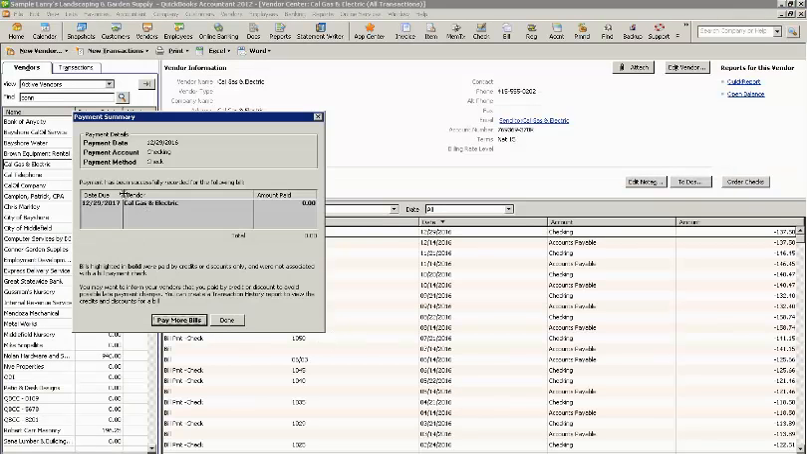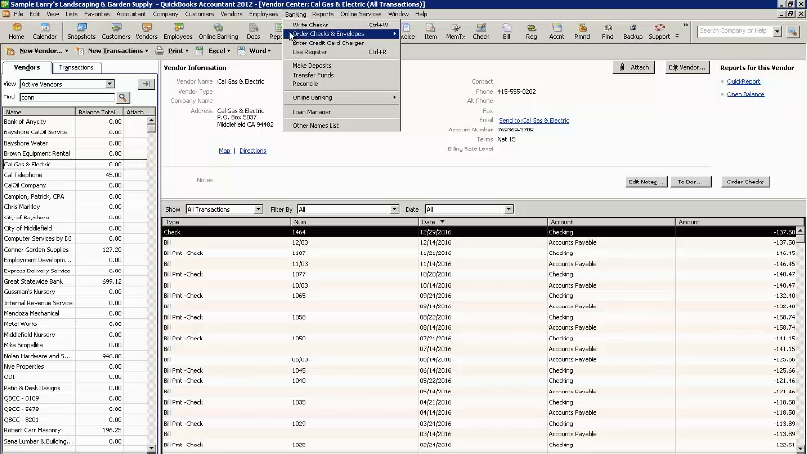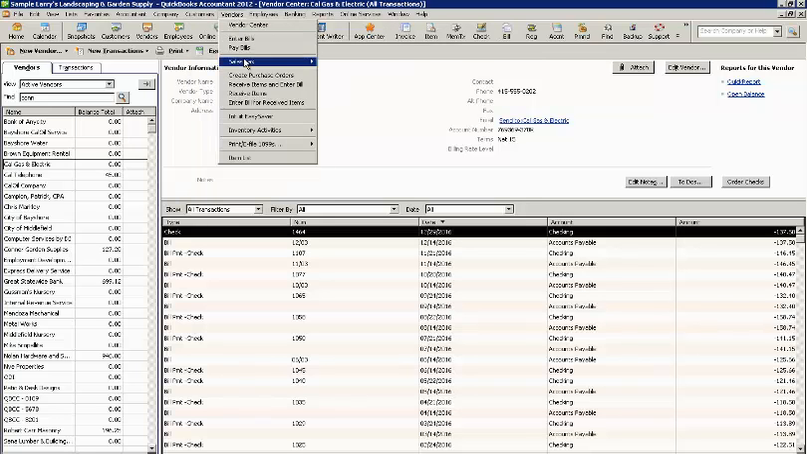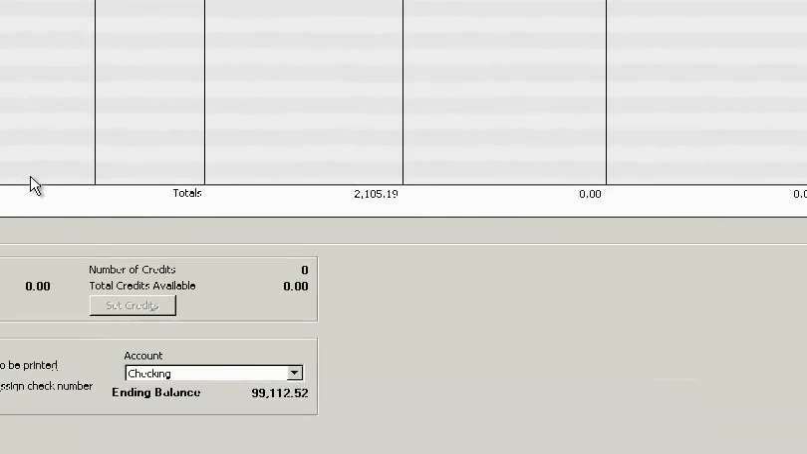You can see that this bill is now paid. You can click Done. Go back to Vendor Bill Pay, pay bills, and you can see that the bill for Cal Gas and Electric is now gone.